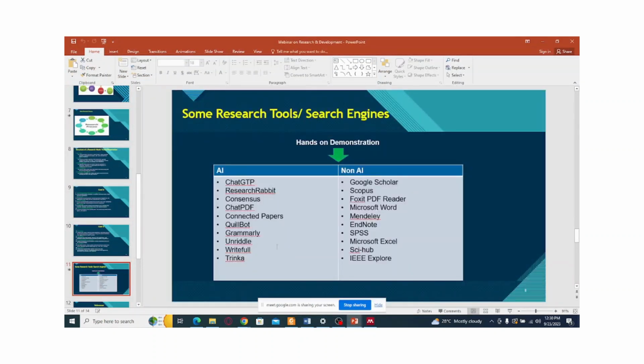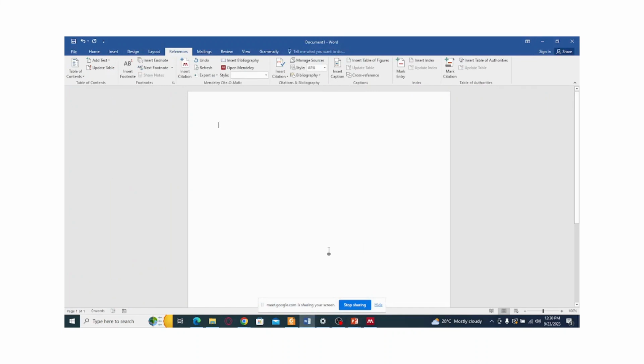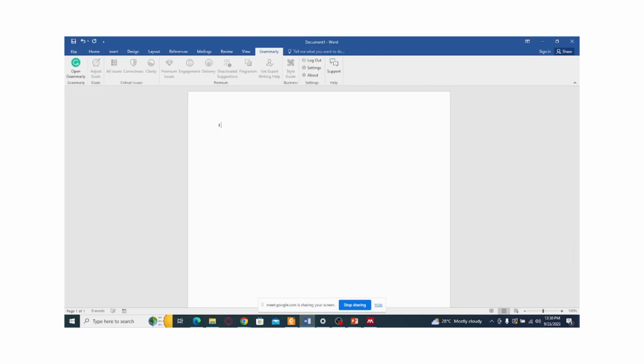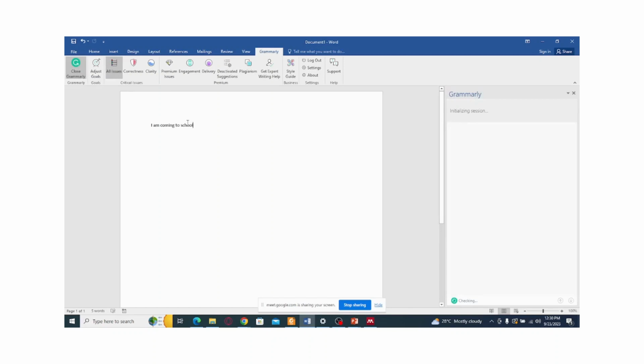We also have Grammarly. Grammarly is used for correcting your English. I think I have Grammarly installed on my Word document. So like I say, I am coming to school. I will just make that wrong statement. I am coming to school. It's wrong. So Grammarly is going to tell you that this statement is wrong. It is going to tell you. Let's just see.